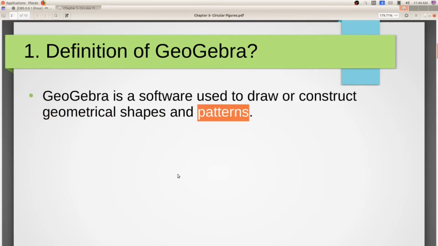What do you mean by patterns? We have already done an activity for drawing a floral carpet, right? That floral carpet is a pattern. So hope all of you got the idea of a pattern and also the definition of GeoGebra. So study this definition well.